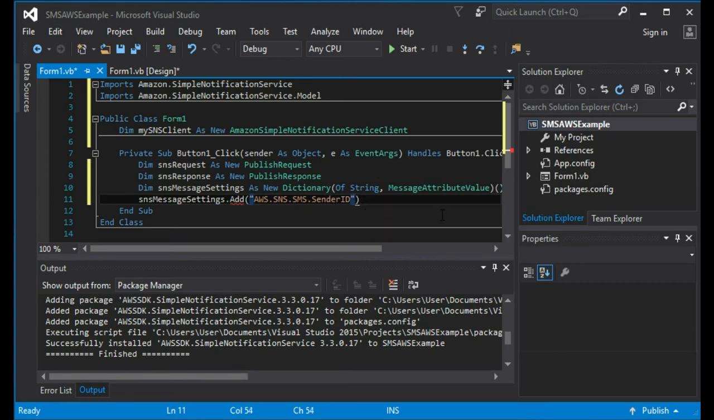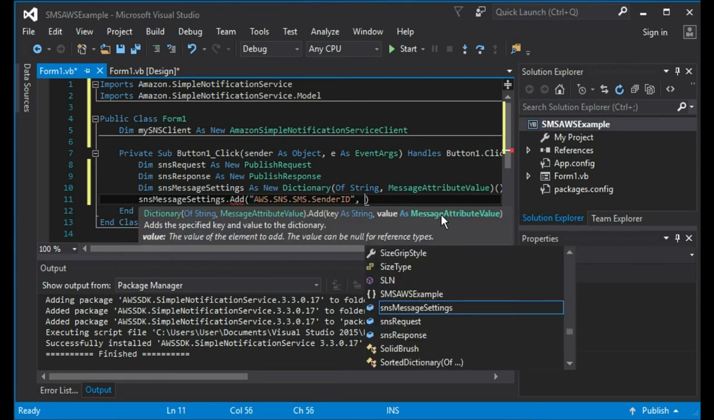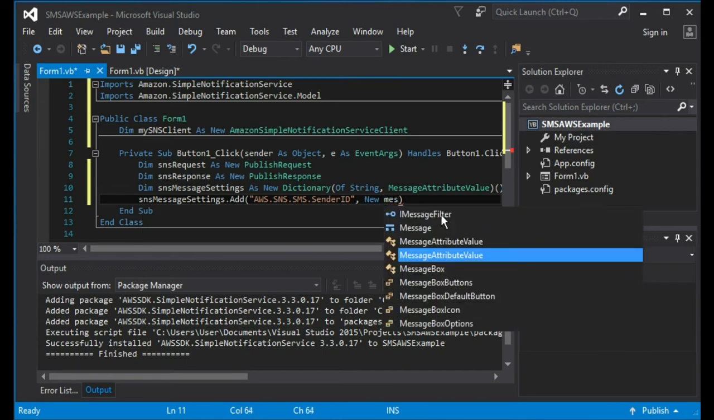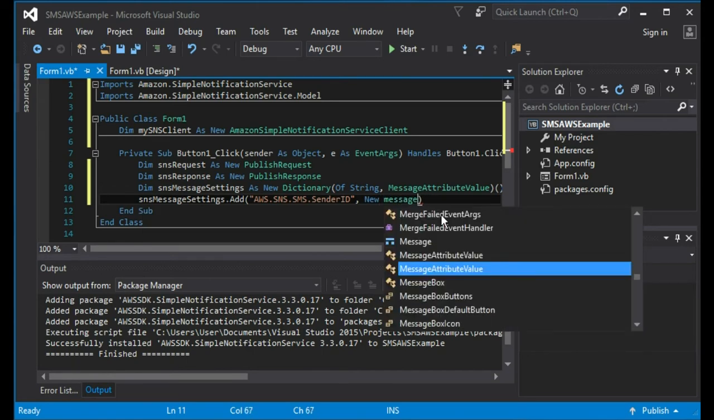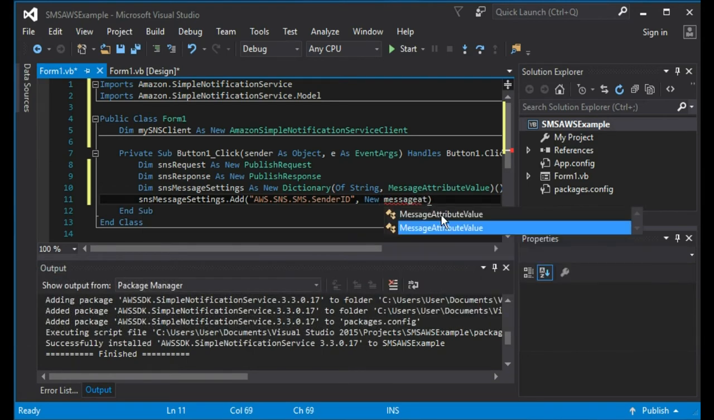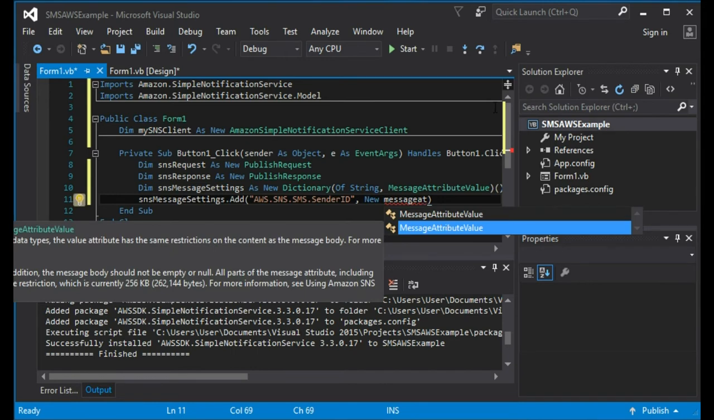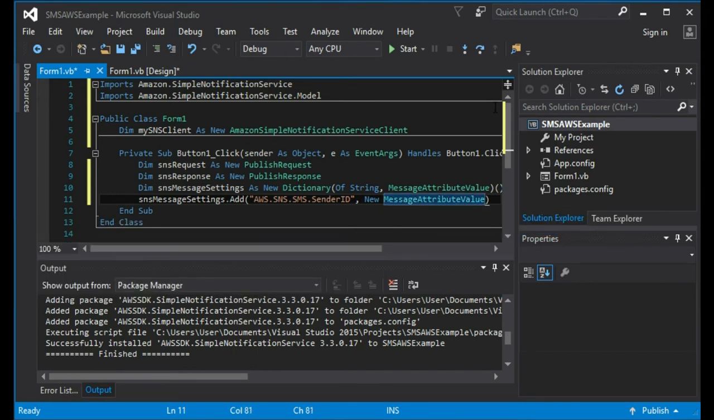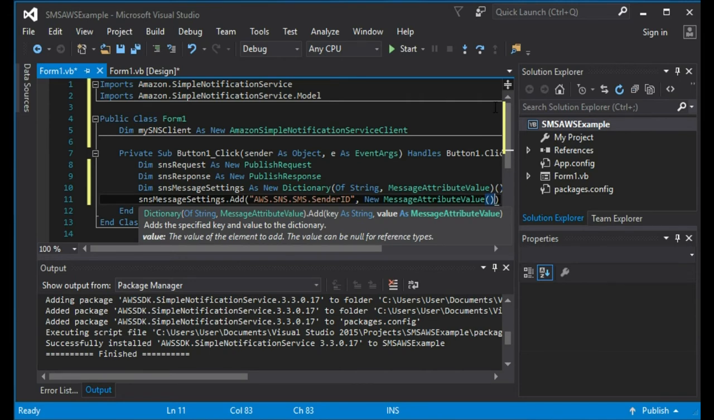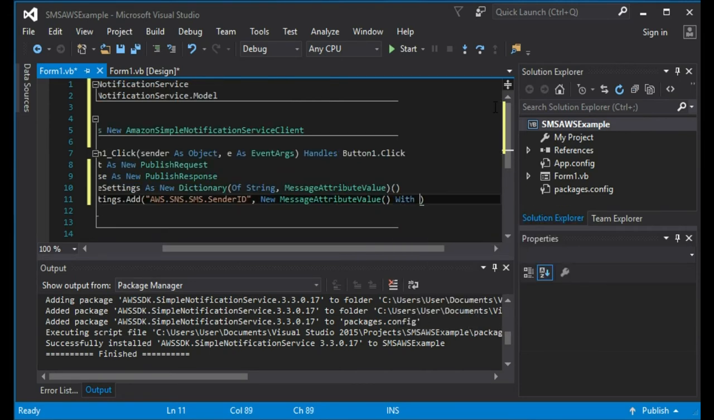So after the speech marks and before the close bracket, we want a comma, new space message attribute value, open bracket, close bracket, space with space, then we want a curly bracket, which is on British or possibly US keyboards to the right of P. Hold down Shift and do that one.